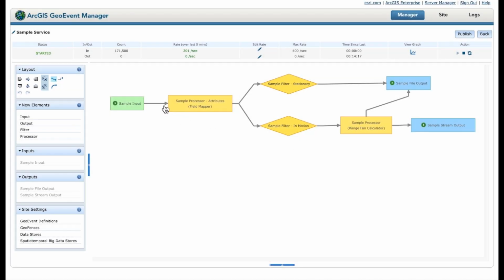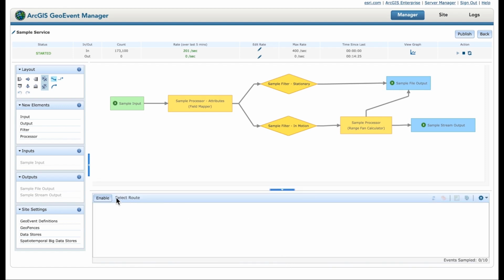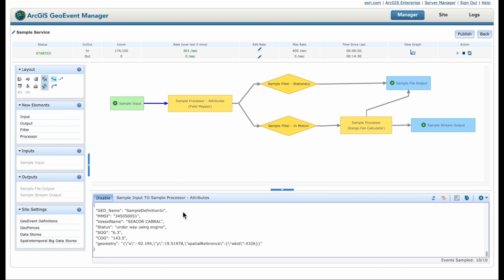Each connecting line between two nodes can be considered a pipe through which event records are flowing. At the bottom of the screen, I can click to expand a new utility, a GeoEvent Sampler. Clicking to enable the sampler, I can select any of the connecting lines and see the event records flowing through the pipe. In the sampler window at the bottom of the screen, you now have a scrollable list of the latest event records routed from the input to the first processor in the GeoEvent service.